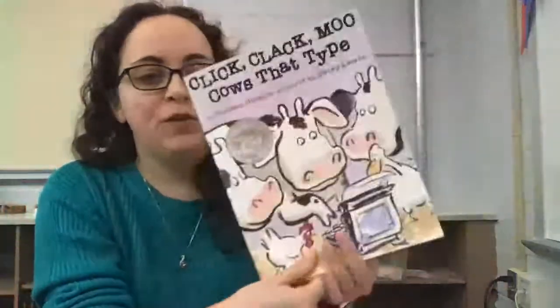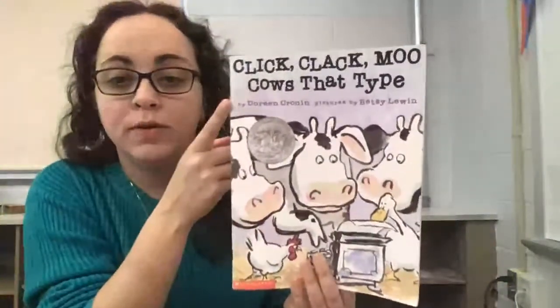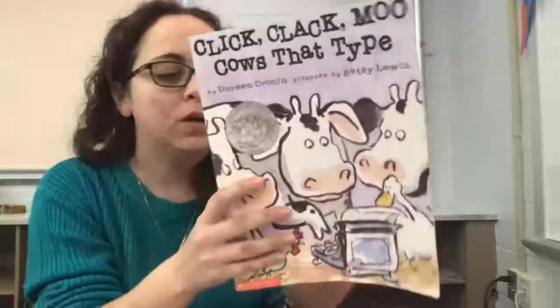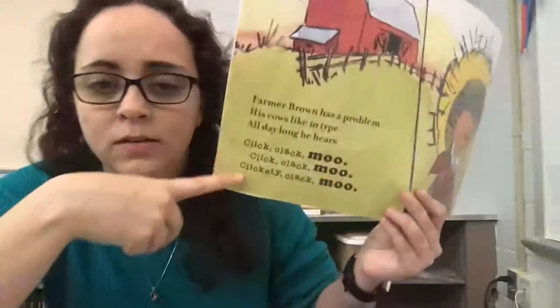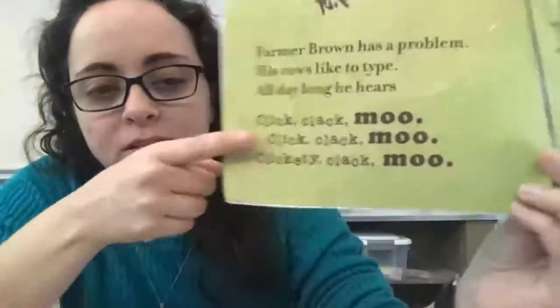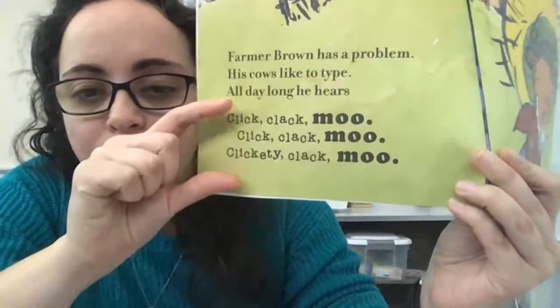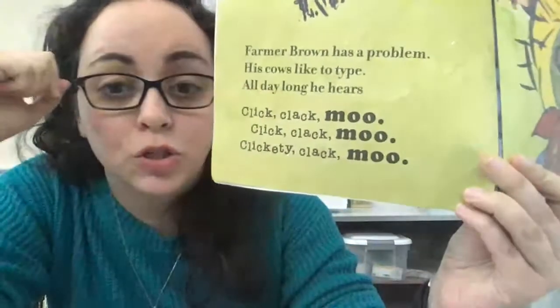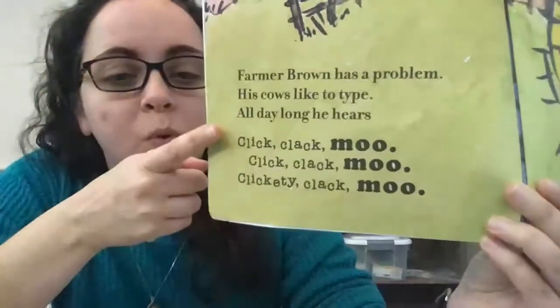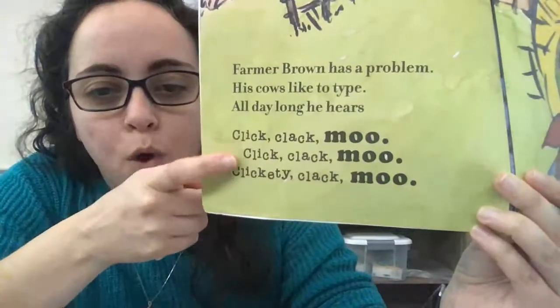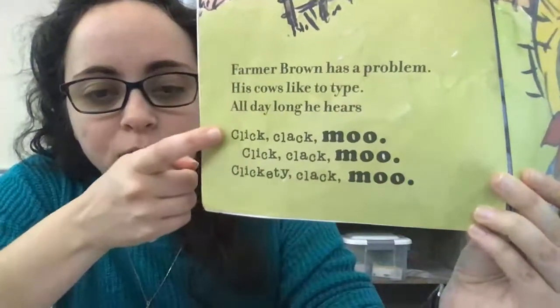All right, so I have here Click, Clack, Moo, Cows That Type. We read through this before. In the story, this rhythm, this little phrase here, keeps coming back over and over again. And I say it with a certain rhythm, okay? What I want you to do is figure out what the rhythm is, okay? So let me read through this.